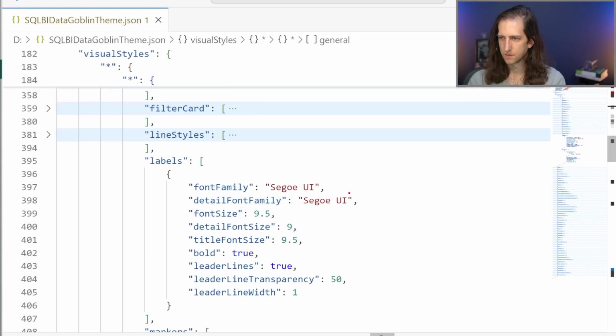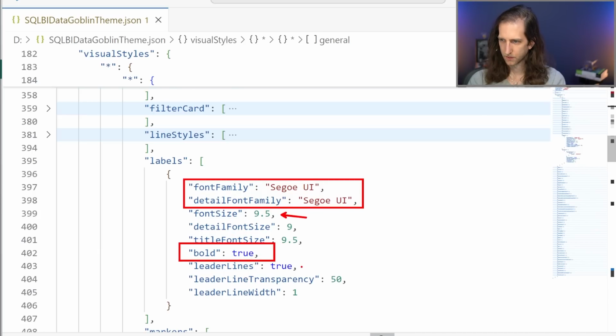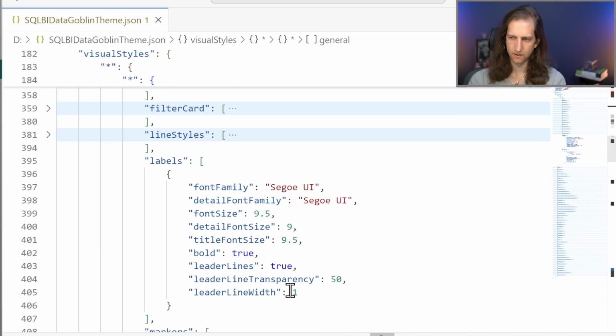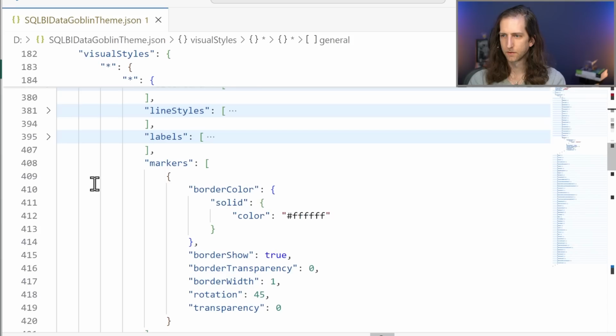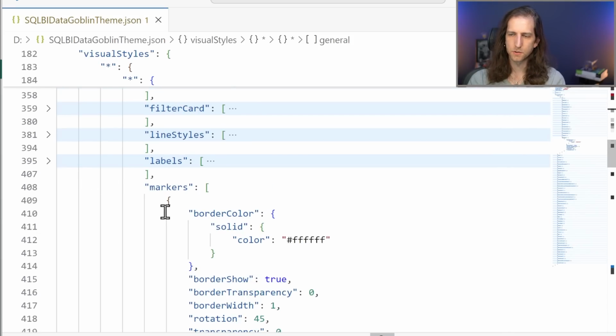So I set, for example, which fonts I want to be used for the data labels, and the font size. I want them to be bold. I want to use leader lines where they're available. And I want those leader lines to be 1 pixel in length, for instance. So you can set whatever options you want. You just have to define those properties.